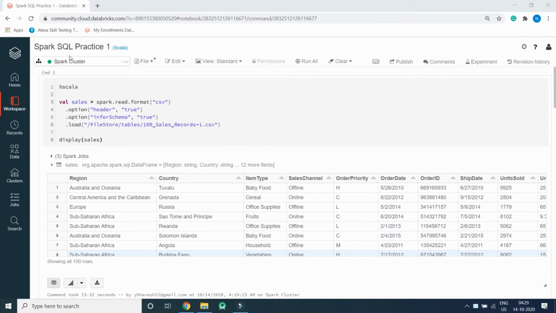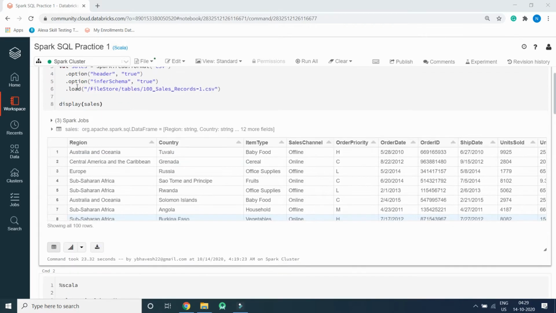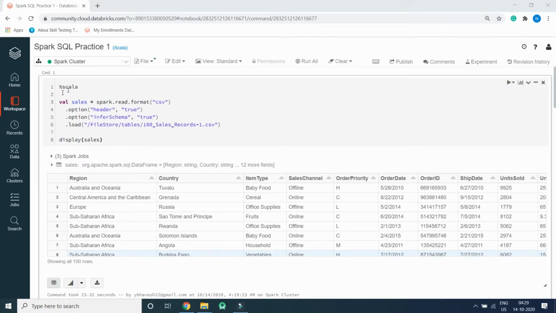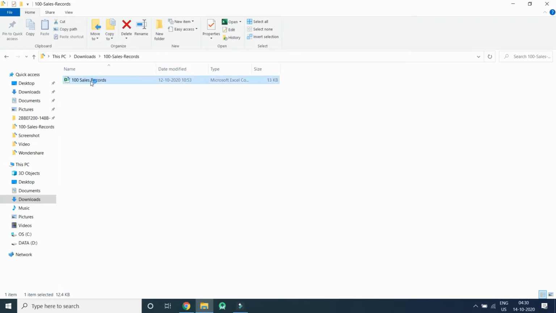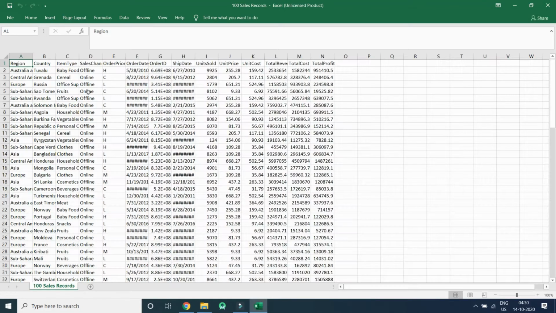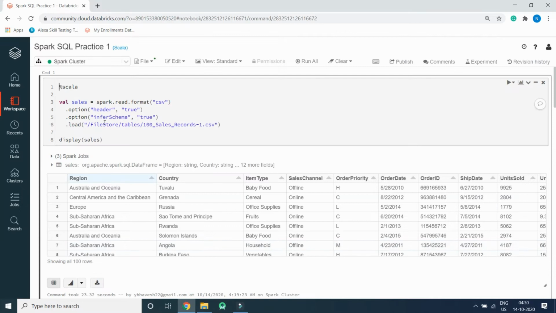Welcome back. In this section, we are going to see working with CSV files, or data source as CSV files. The first thing, we have declared a data frame sales with spark.read.format. We have specified CSV as type, option header true because we have a header in our CSV file. The first line, which is the record, is a header, so we have specified header as true.